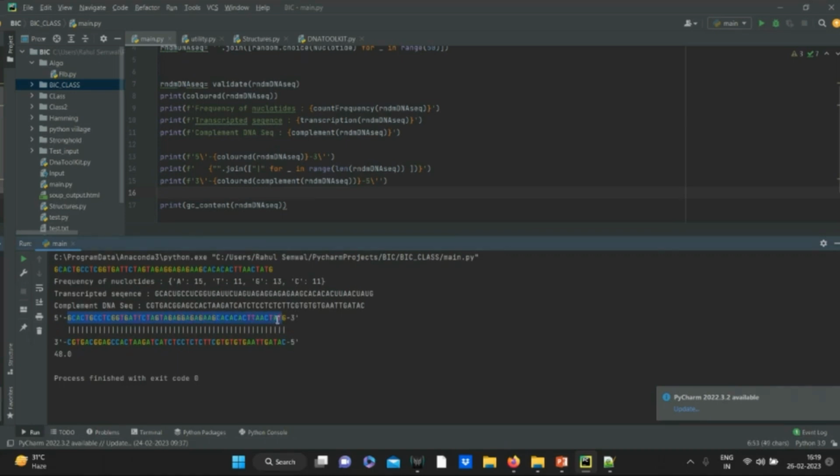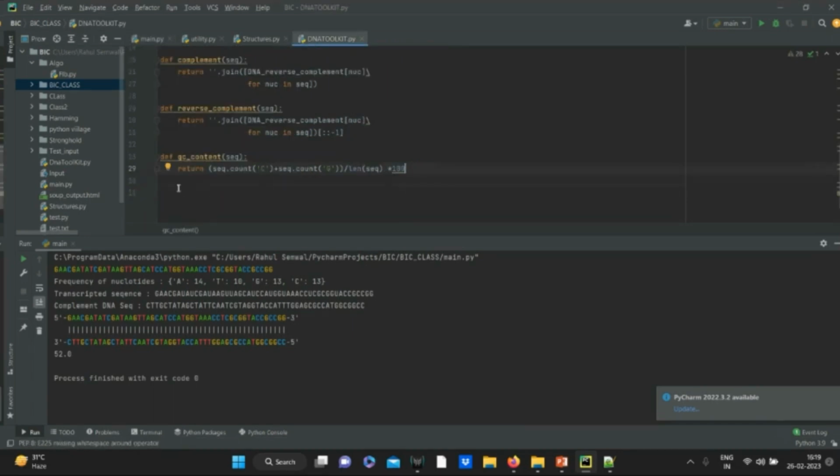41% this time. Similarly, if I run it again, because we are generating a random string, sometimes it will be 50, sometimes 40, 54. The value is changing because we are generating a random DNA sequence. So write another code on your own.